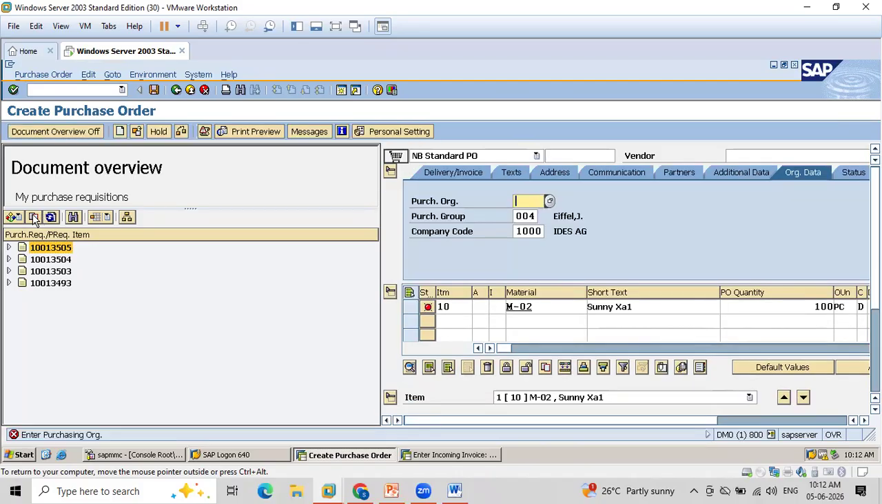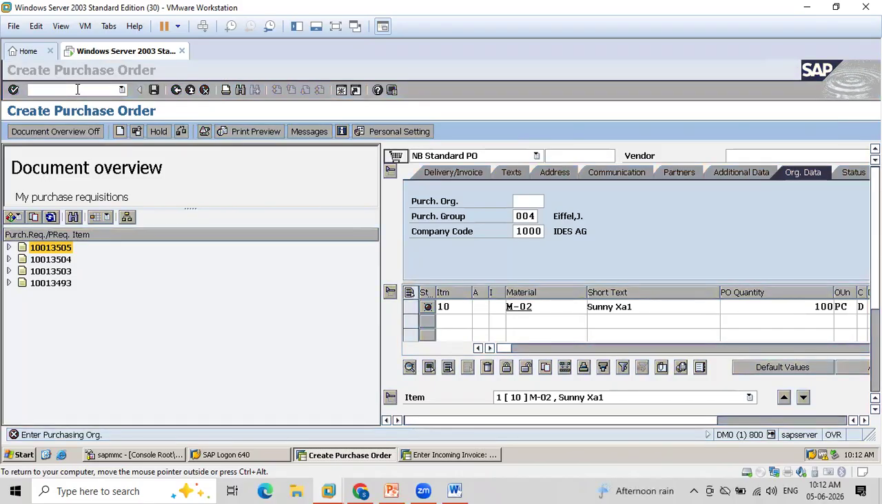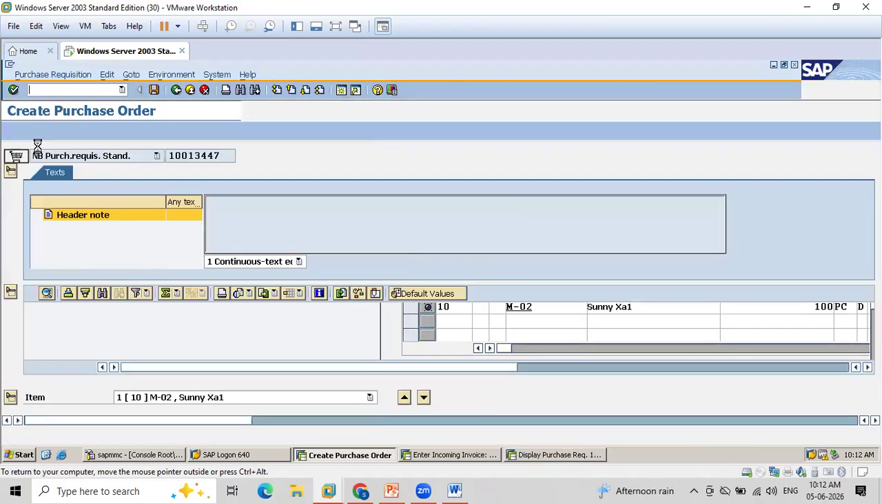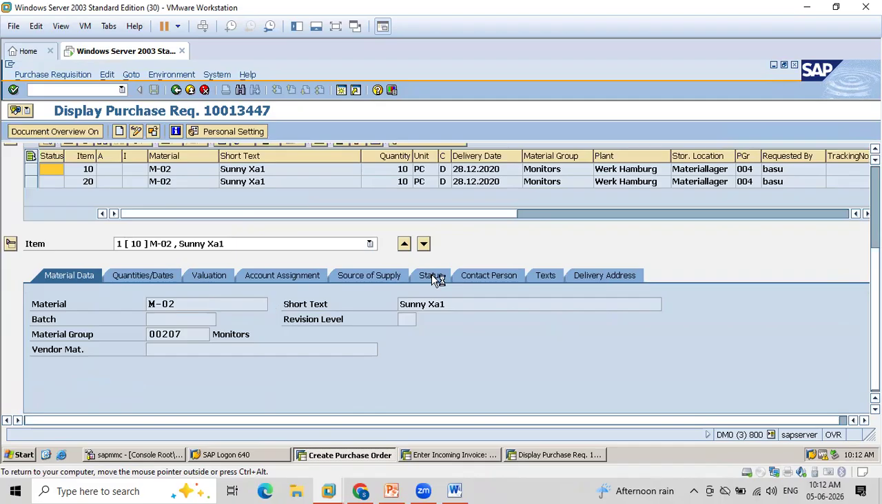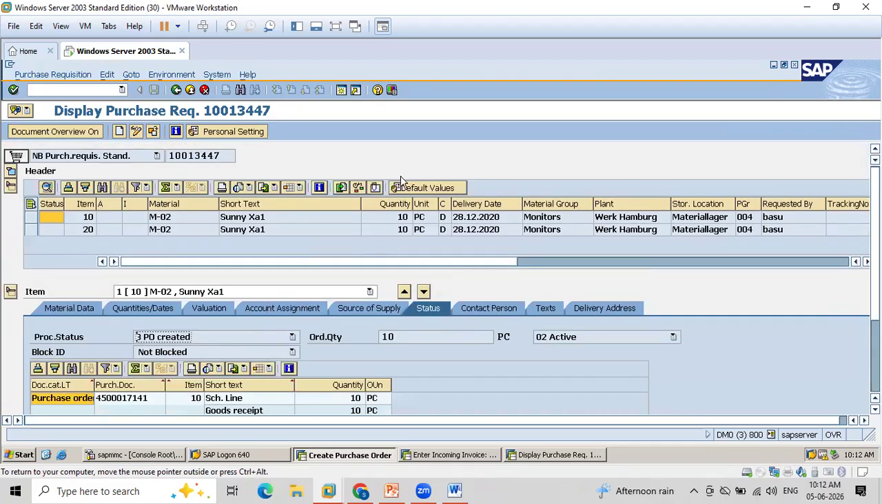Okay, see, I will show you adopt. If you have already converted the purchase requisition, /OME53N, okay, this is the... see the status. What it is saying is that PO created.